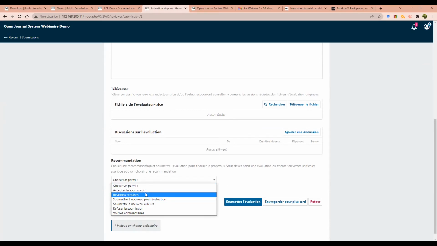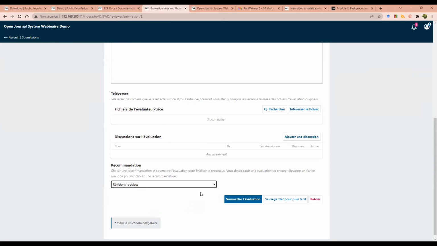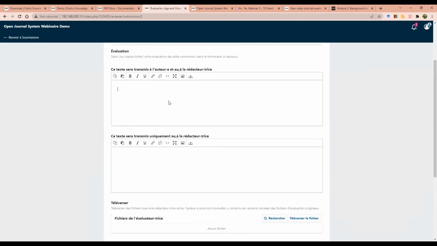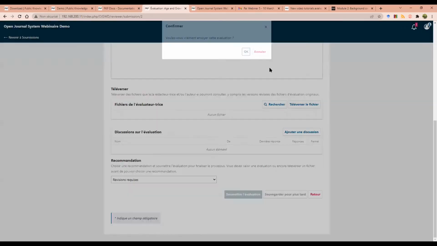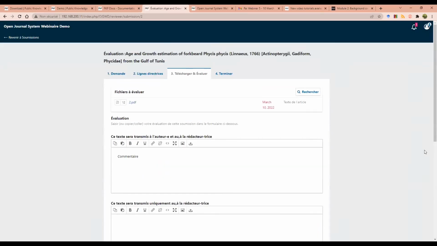Sinon, s'il juge que la soumission n'est pas prête actuellement, il peut choisir de la rediriger ailleurs si le sujet traité est loin des disciplines couvertes par la revue, sinon de refuser la soumission tout simplement. Supposons qu'il y a des révisions requises, il doit renseigner ses commentaires et soumettre l'évaluation au rédacteur.